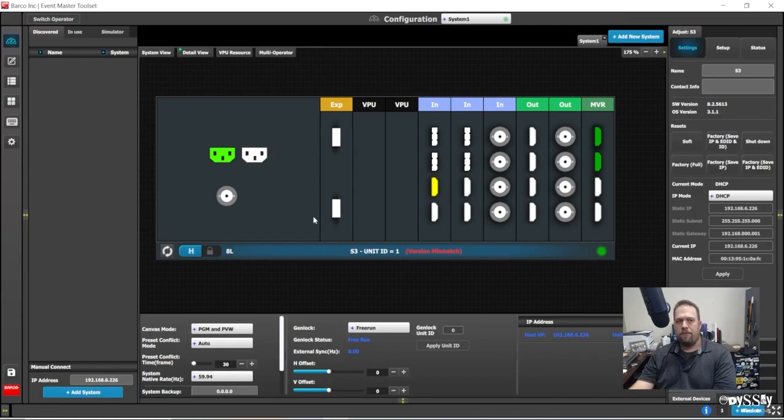So I can upgrade the firmware 3 different ways. Number 1, I can put this on a thumb drive and plug it into the front of the unit. Number 2, I can do it through the Event Master Toolset. Number 3, I can do it through the web app. Number 2 and 3 are very similar.